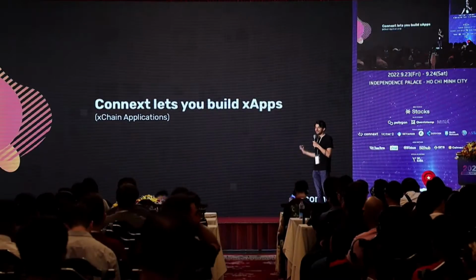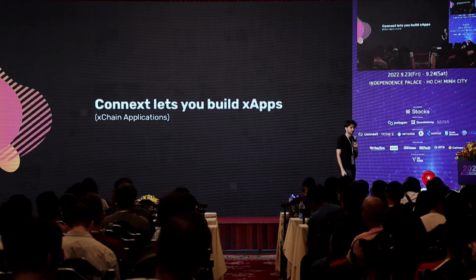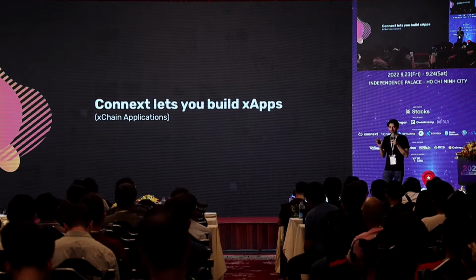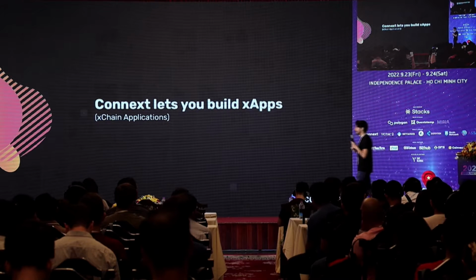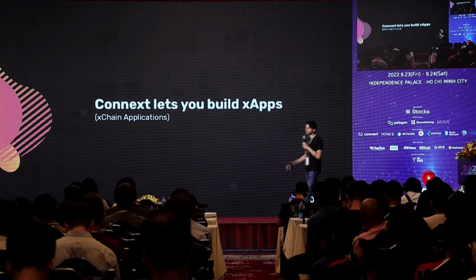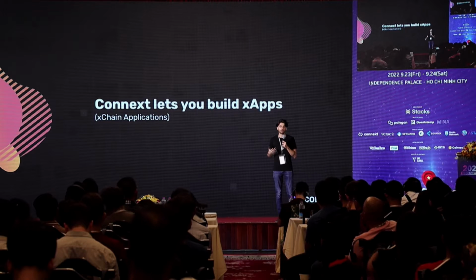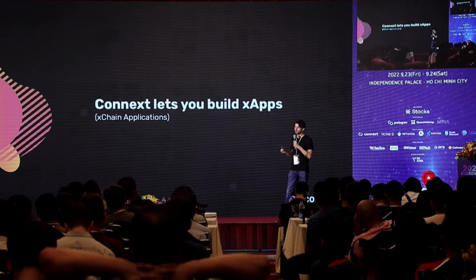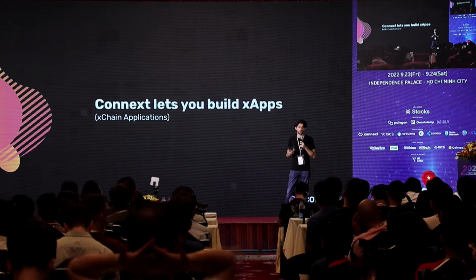That was a lot. That was very, very technical. Jumping back to the higher level piece here, what does Connext actually let you do? It lets you build cross-chain applications safely. We think that if we figure out this bridge problem, if we figure out how to make secure bridges in the first place, the future looks like a world where every single application will be cross-chain.